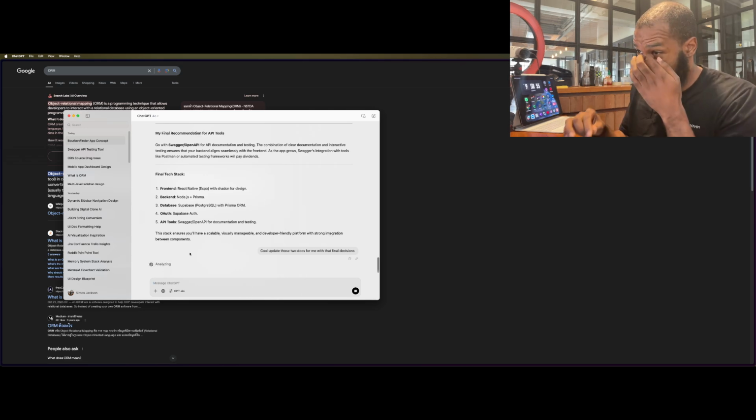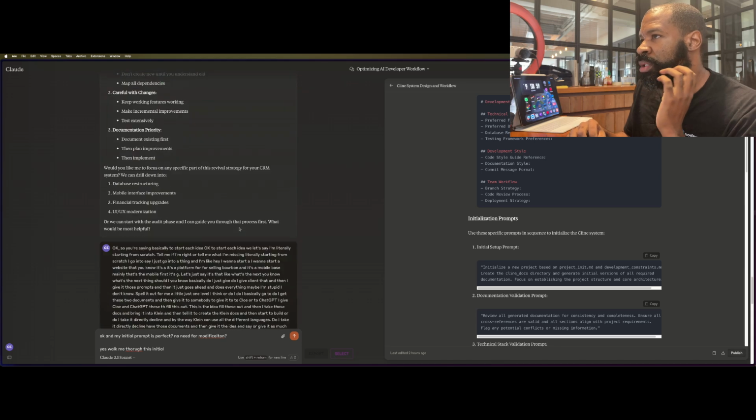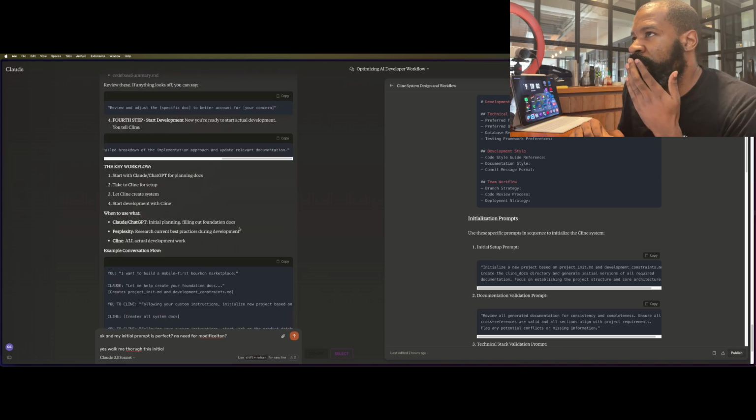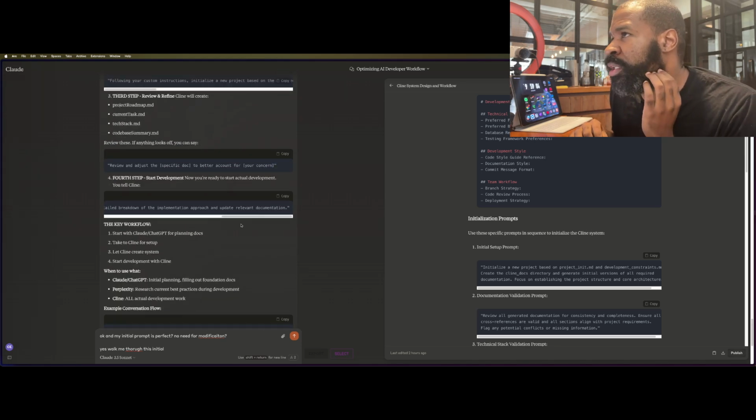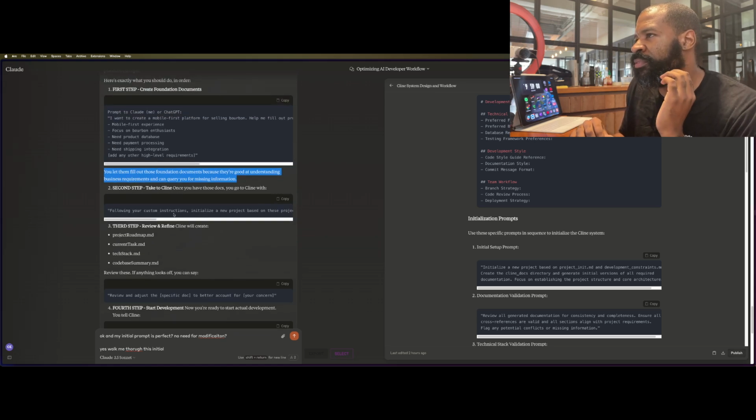Okay, so we have the two docs, and now we can go. So we're going to go to Cline, and we're going to say, following your instructions, initialize a new project based on these two things. Go create the cline docs directory with the initial versions of all required documentation. Focus on establishing project structure and core architecture.